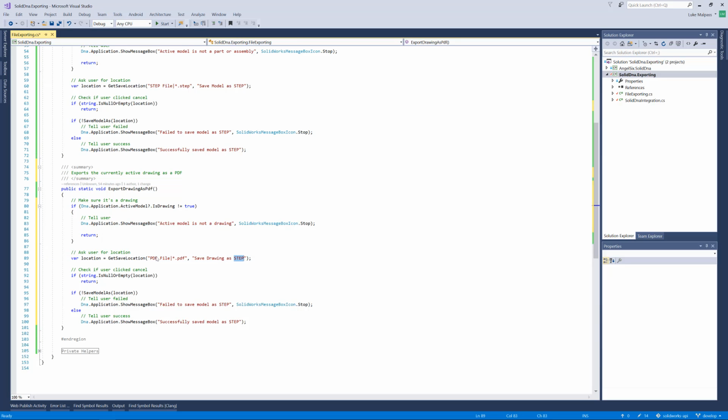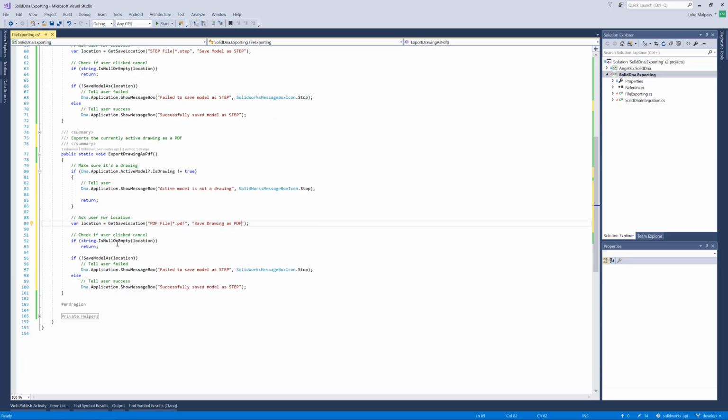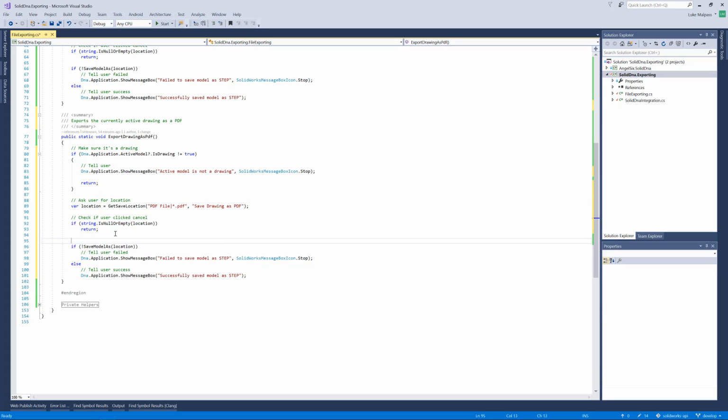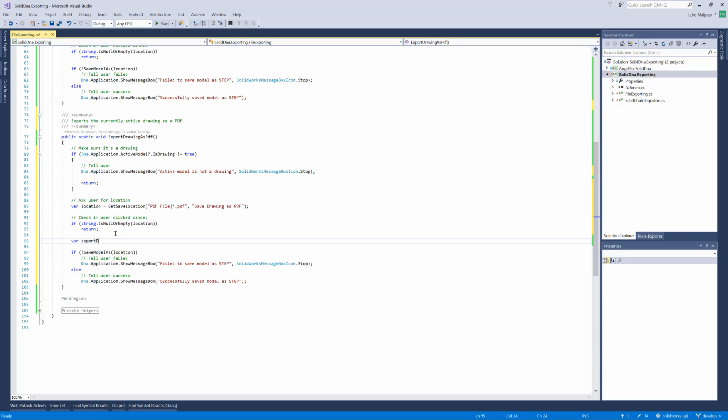Save drawing as PDF. Check they didn't click that, and now it's not save model as, because this is, well, actually it does save model as, we just need to create the export data. So do export data equals, I think it's export PDF data. Yep, so it's export PDF data as the type.